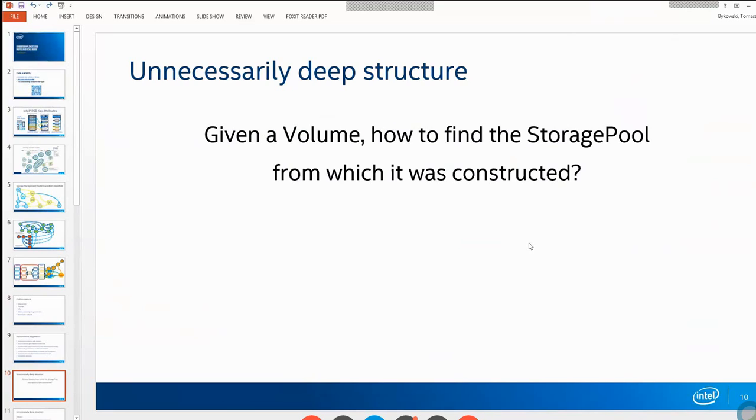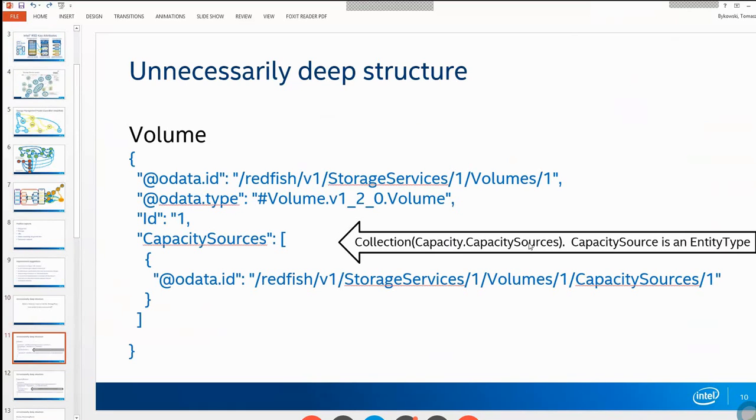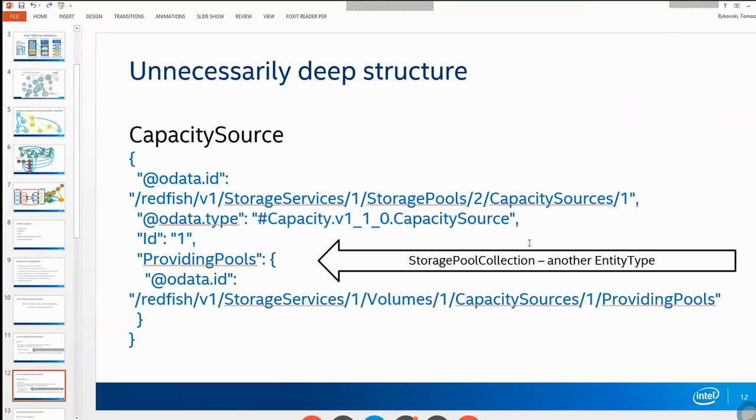So there is one question: when we have a volume, how can we currently find which storage pool it comes from? So we have a volume, and in this volume we have a collection of capacity sources. Those capacity sources are an entity type. So when we have a volume, we have to go to the capacity source, then down.